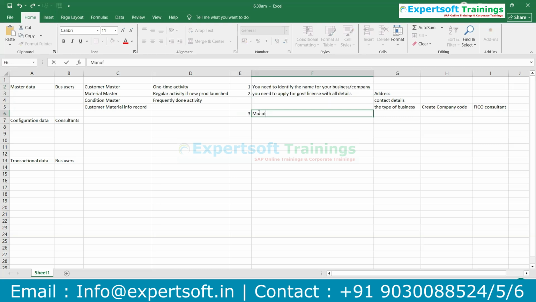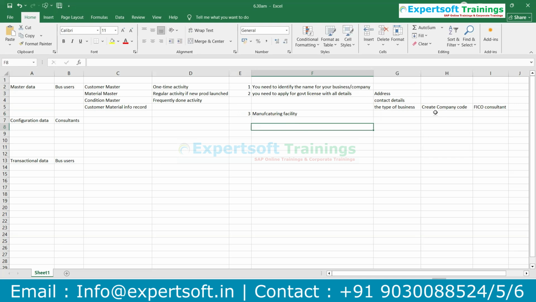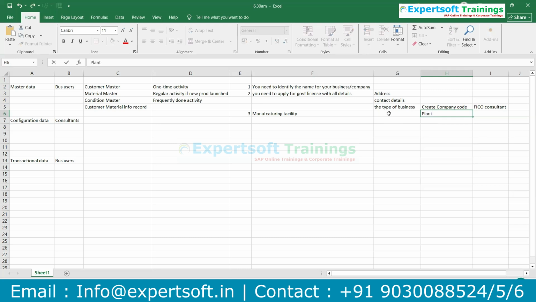In general, the manufacturing facility we used to call as plant, isn't it? In SAP also, we use the same terminology. Plant is the place where your goods are generally manufactured. Who will handle this raw material? Who will handle this plant? In general, raw material procurement will be handled by the material management team or sourcing and procurement team. The production process will be taken care of by the PP team.